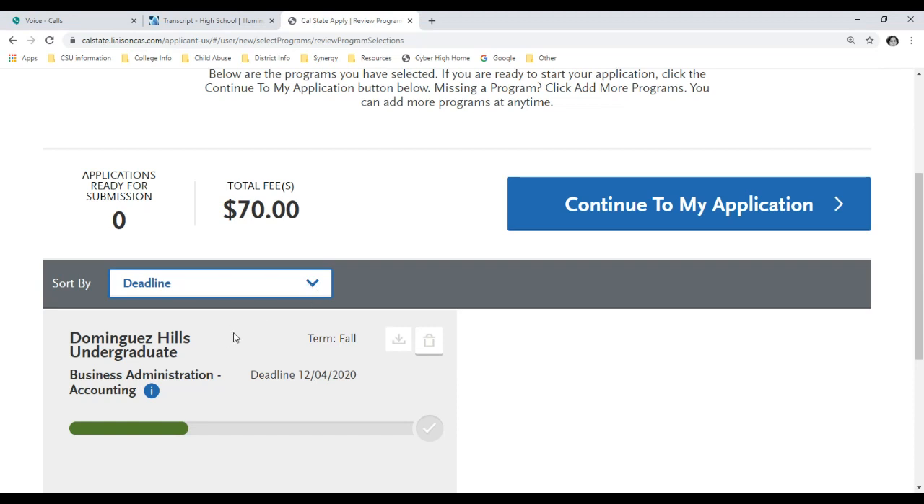So you can sort if you want to, but they're all going to be here in one place to look at. And as you can see, it says the total fee for this application is $70, and none of these applications are ready to be submitted yet because they're not complete. As you can see, there's a green bar here. This tells you how much of the application you have completed. So for me, I just got started on this application, so this is the only part that I have completed. Okay, my deadline is December 4th of 2020, and I am doing business administration accounting at this school. Okay, so I'm going to continue to my application.